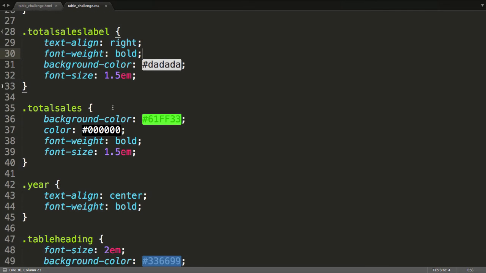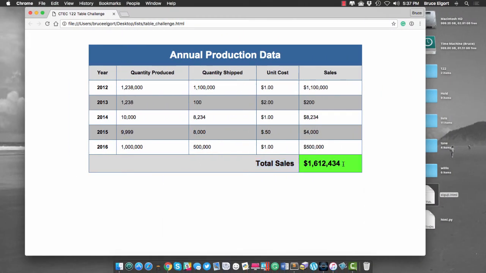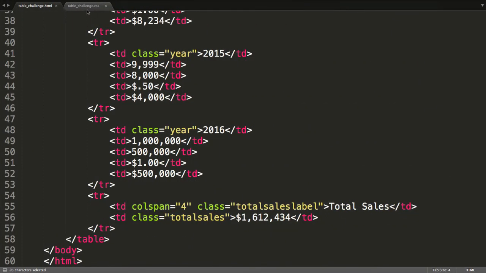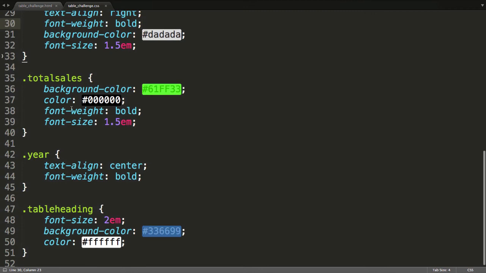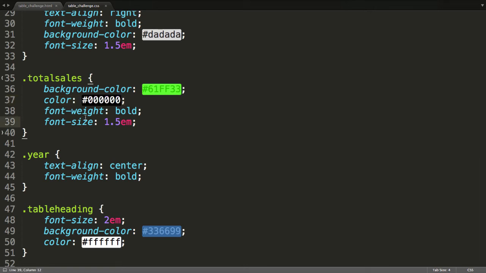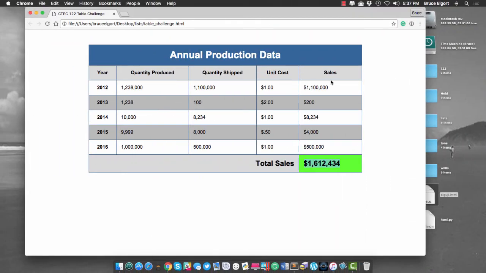And the next thing we need to look at here is that bright green total sales cell, right at the bottom here, right here on the lower right. This guy right here. So check it out. That is called total sales. Let's look at total sales. Here it is, right here on line 35. It's got a background color of this beautiful green color. It's got a font color of black, a font weight of bold, and a font size of 1.5 M's. So yeah, we styled everything in this table, right?